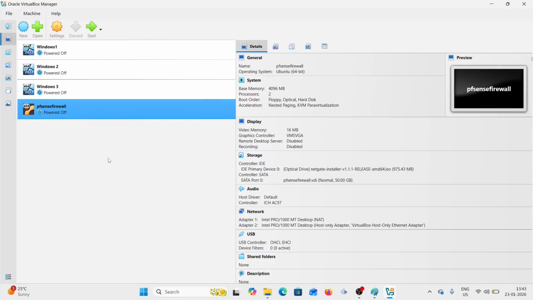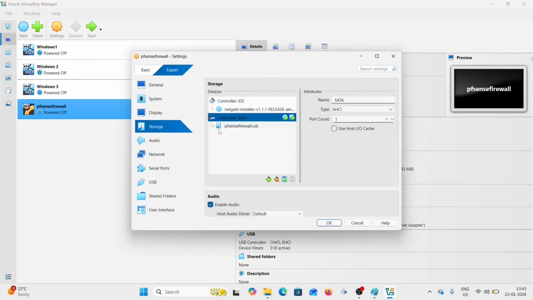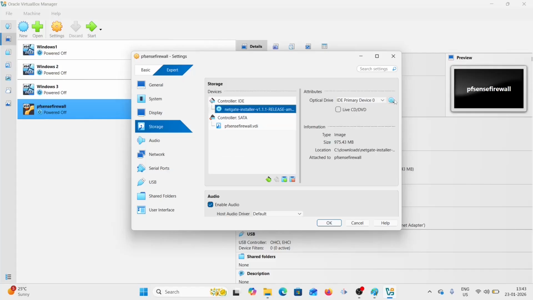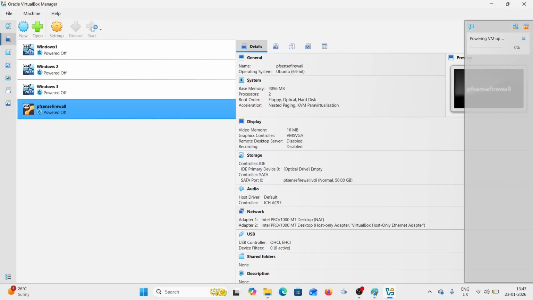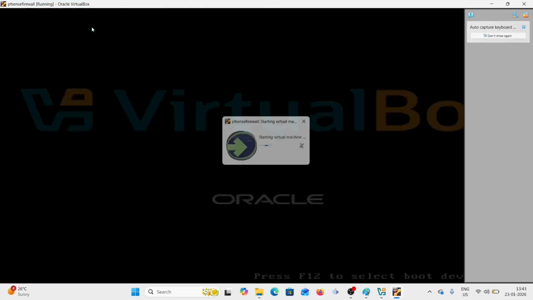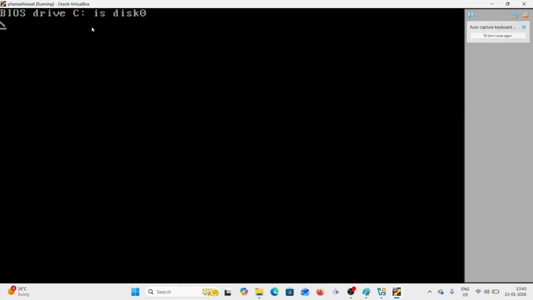So once the machine stops, go to the settings of this machine, go to the storage, select this particular CD-ROM here and select remove disk from virtual drive. So there should be no ISO image attached to this particular machine. Then click OK and then start the pfSense firewall. Otherwise it will boot from the CD-ROM and it will start the installation again. And we don't want it to start from the CD-ROM. That is why remove the CD-ROM first.